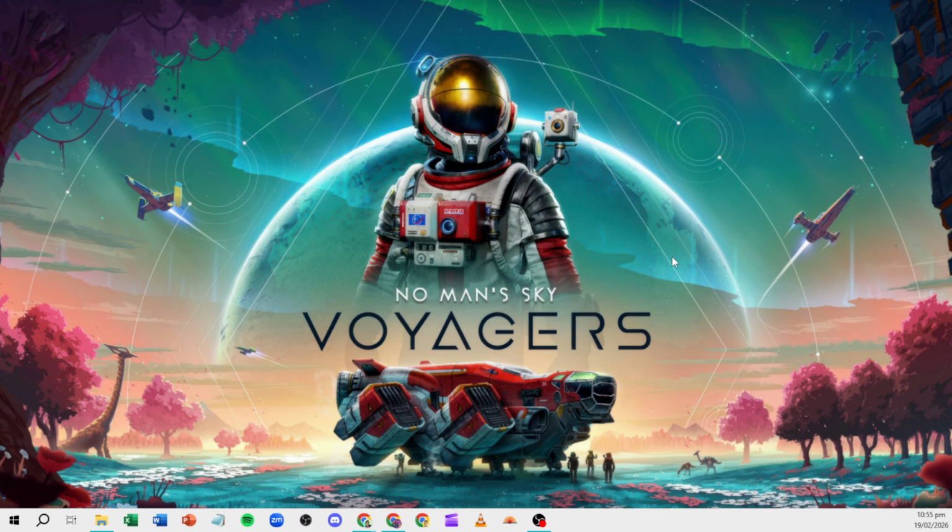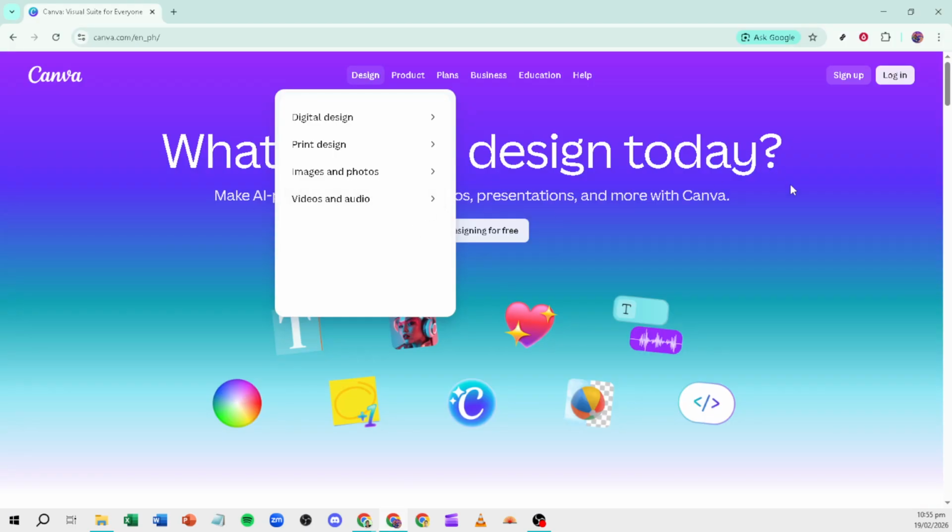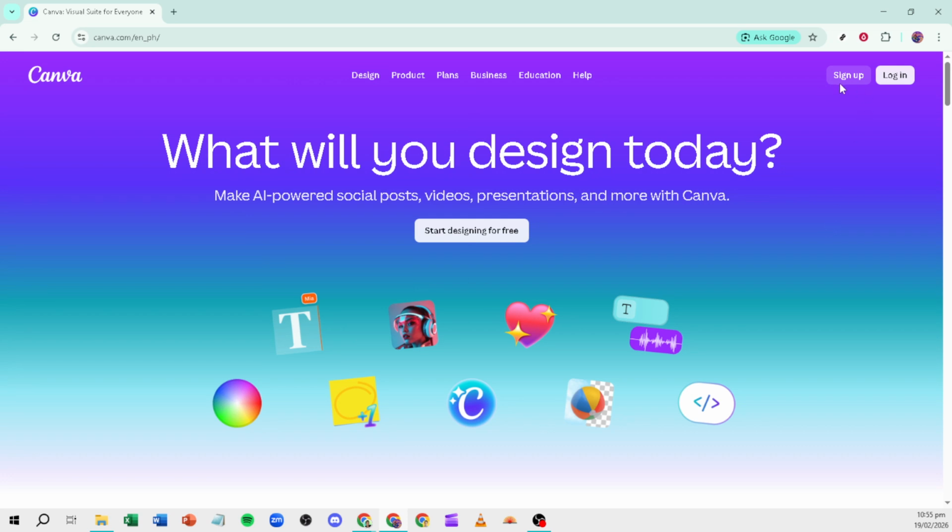Open a design tool like Canva, Pixlr, or any editor you like, and make a new square canvas, either 500 by 500 pixels or 1080 by 1080. A square is important because it guarantees a perfect circle without distortion.